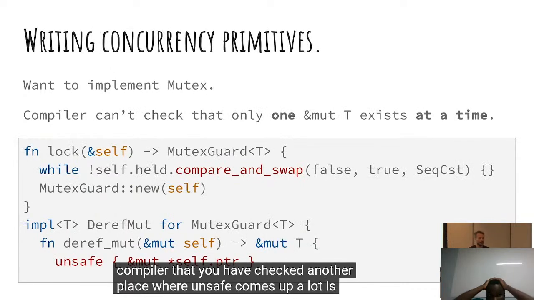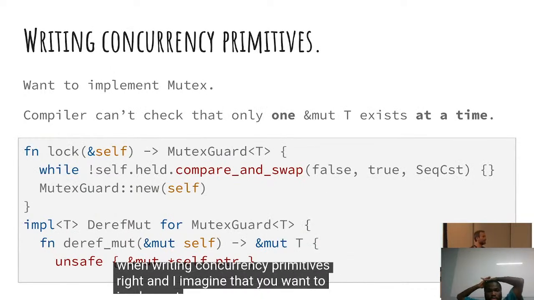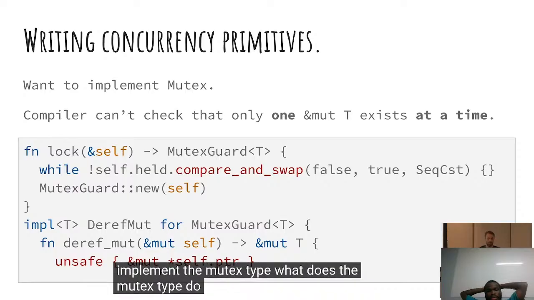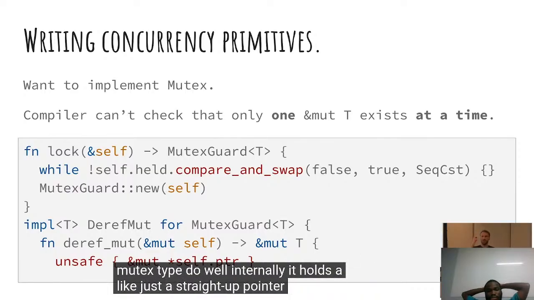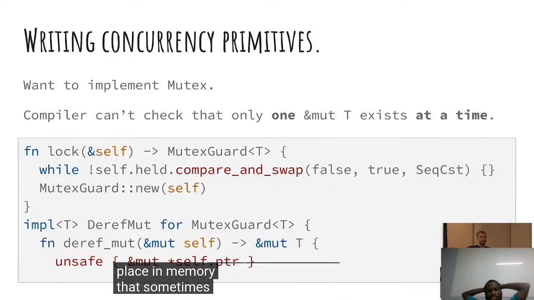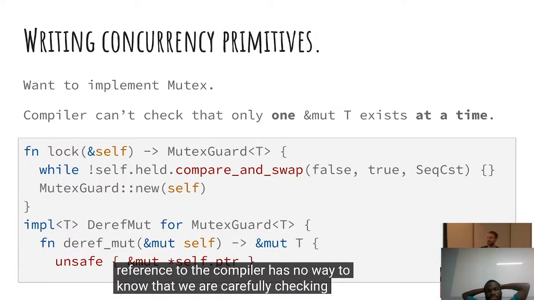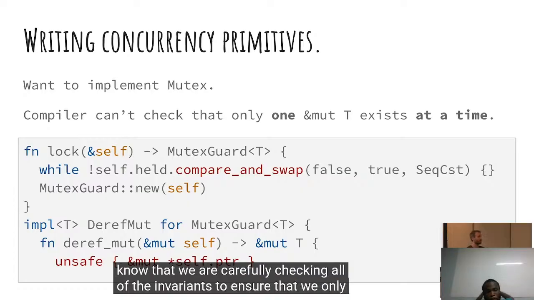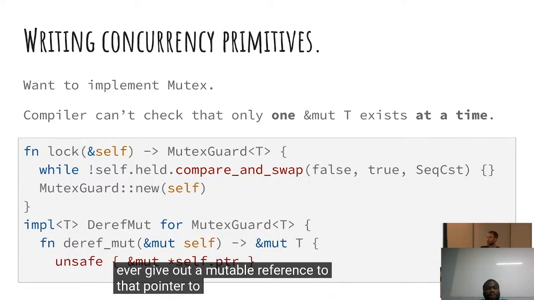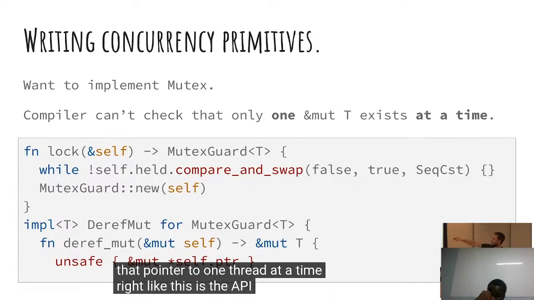Another place where unsafe comes up a lot is when writing concurrency primitives, right? Imagine that you want to implement the mutex type. What does the mutex type do? Well, internally, it holds just a straight up pointer to some place in memory that sometimes it gives out a mutable reference to. The compiler has no way to know that we are carefully checking all of the invariants to ensure that we only ever give out a mutable reference to that pointer to one thread at a time, right? Like, this is the API for mutex, right?